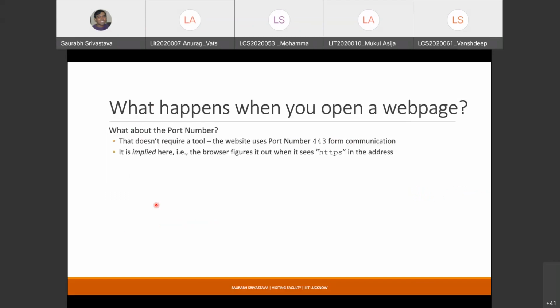Now we have only talked about IP addresses. What about the port numbers? We have not said anything about the port numbers. So one of the things with port numbers is that there are certain port numbers which are already known to everyone. It's global knowledge. Okay, and this is why you did not have to put the port number when you typed that stuff in the address bar of the browser.